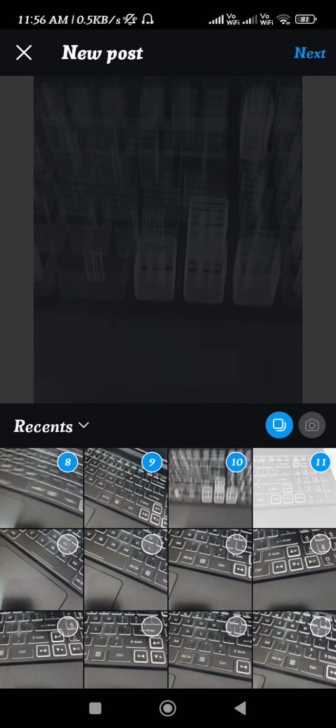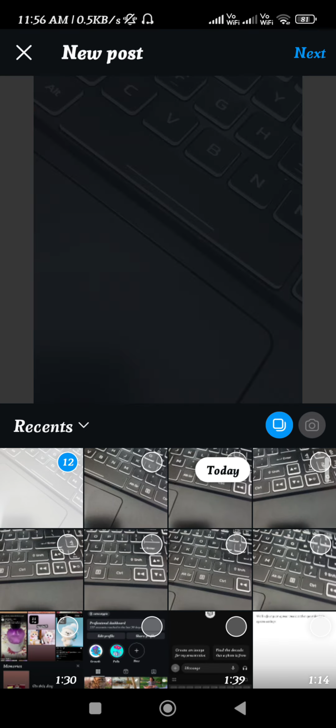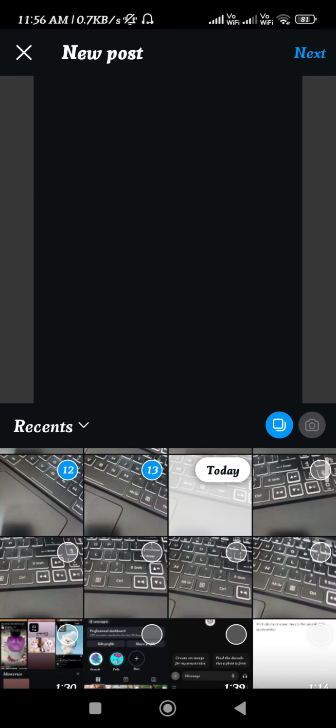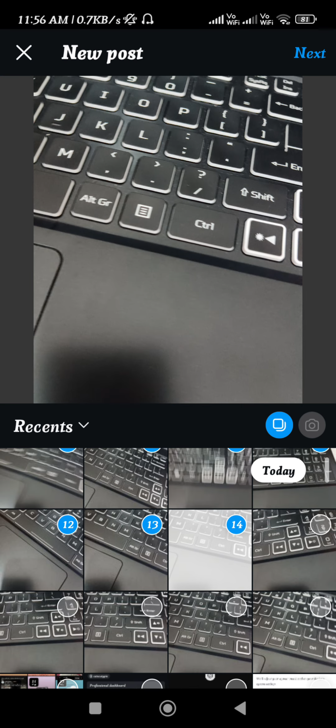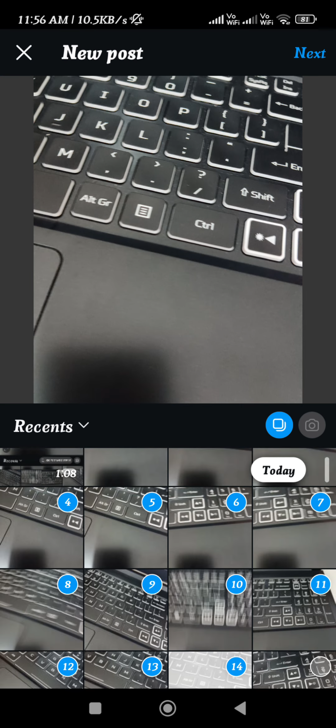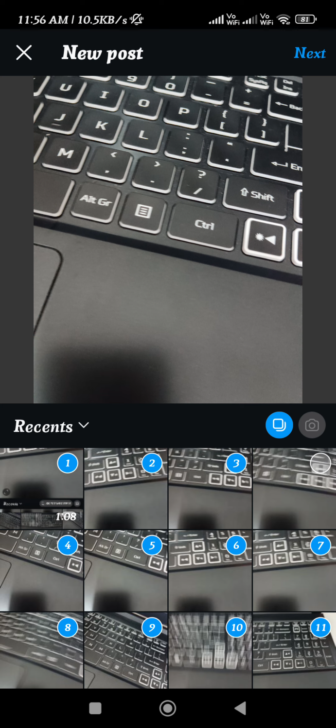So as you can see, I have selected more than 10 images and it is not giving me any error that it is not allowed. So you just have to simply select 1 to 10 images from your gallery and then tap on the next icon in the top right hand corner of the screen.